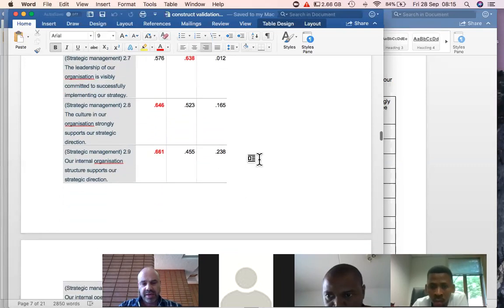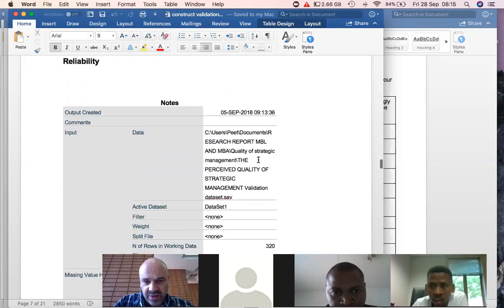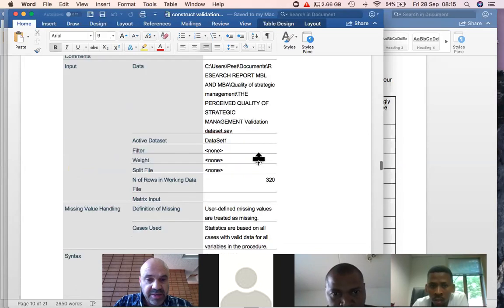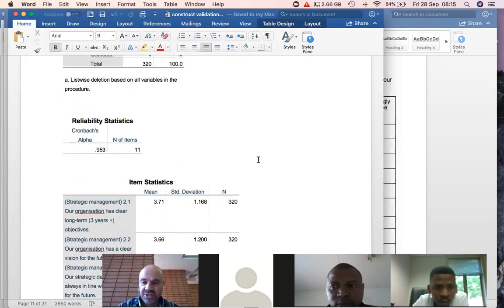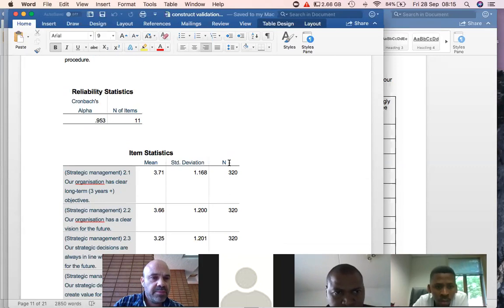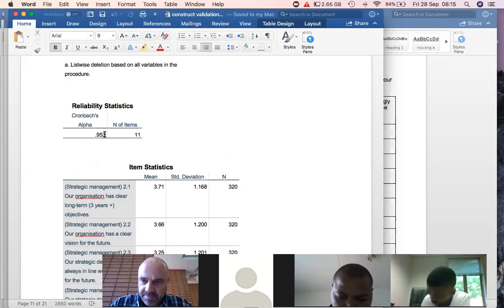Okay. Now the second step is the Cronbach alpha. This is the reliability in SPSS. So for that, the Cronbach alpha coefficient is calculated. Okay. You can all see this? Yes. Okay. The Cronbach alpha must be above 0.6 to be acceptable. Okay?